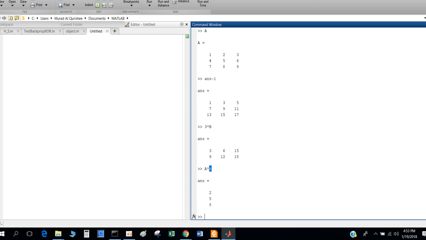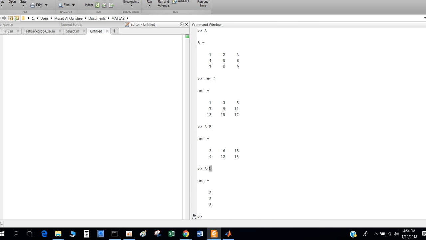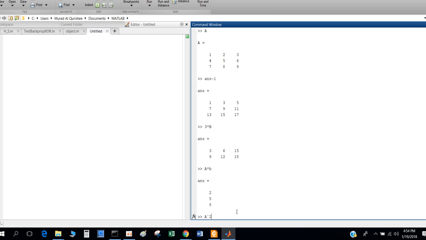Okay, so now squaring, how do you square a matrix element. So squaring is like that. If you want to square or cube, you can also express cube.